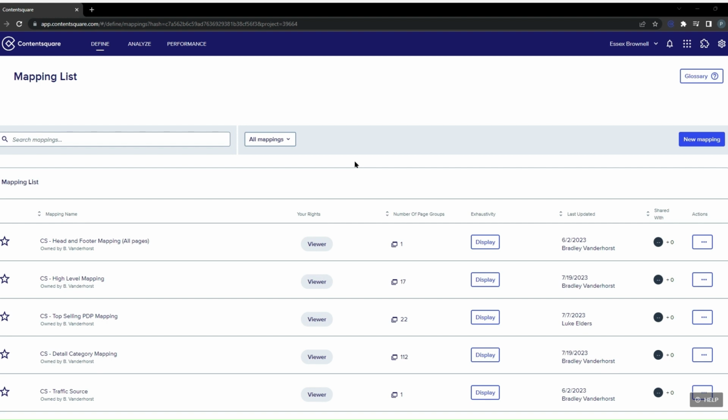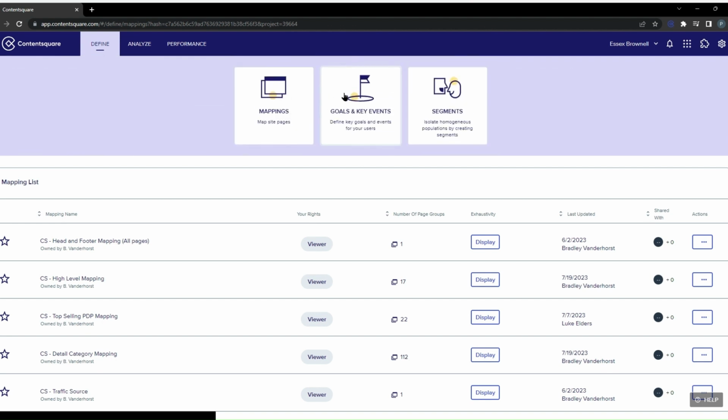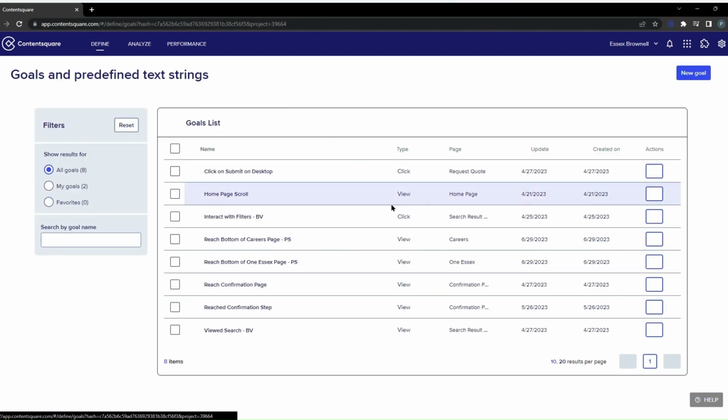Another way you can further tailor your analysis is again under the Define tab under Goals and Key Events. And here you'll see a list of goals that have already been created. And what a goal is, remember in part 1, we talked about e-commerce. We want to analyze what percentage of people are making a purchase. We would set a goal that simply is purchasing.